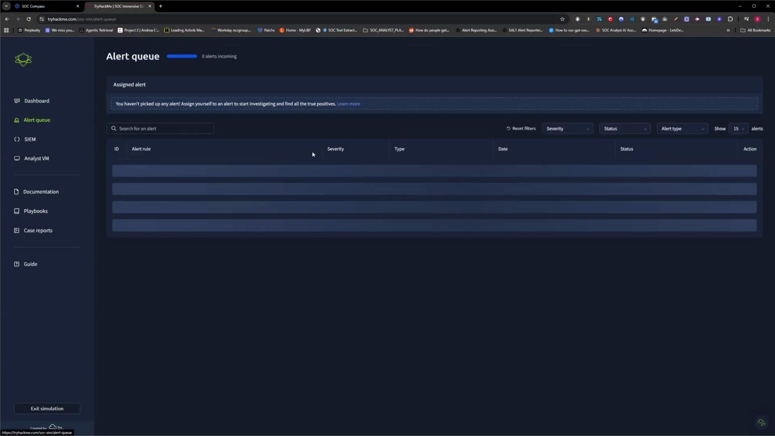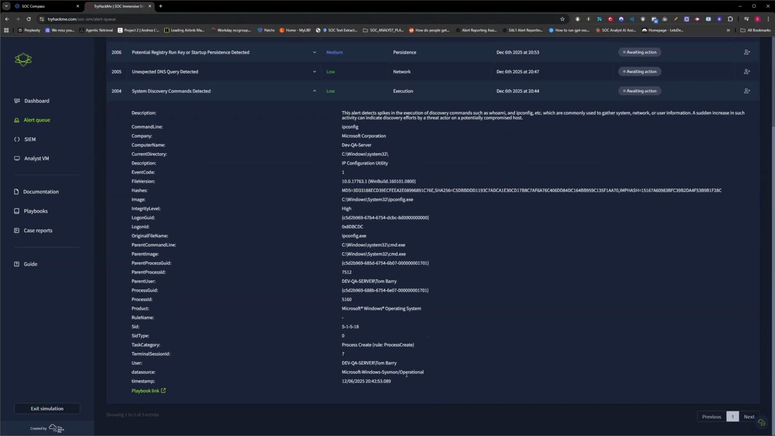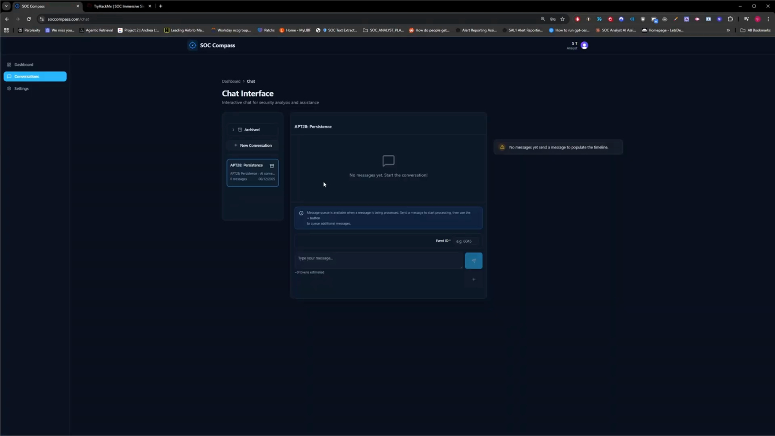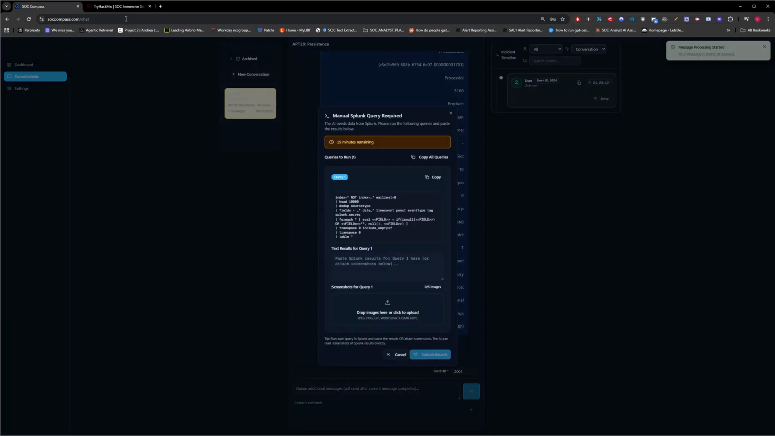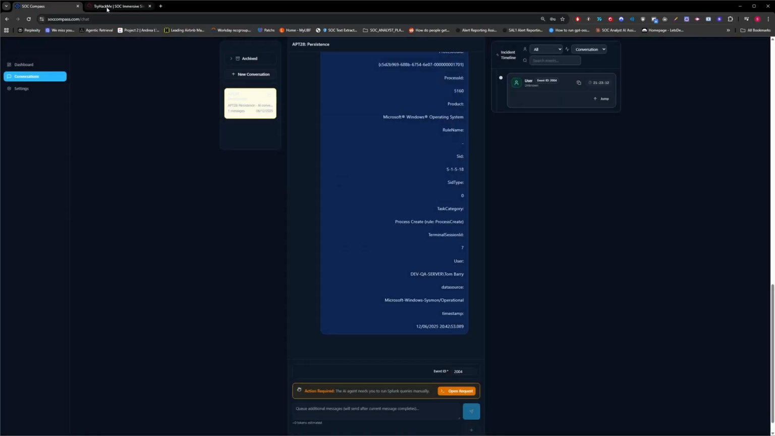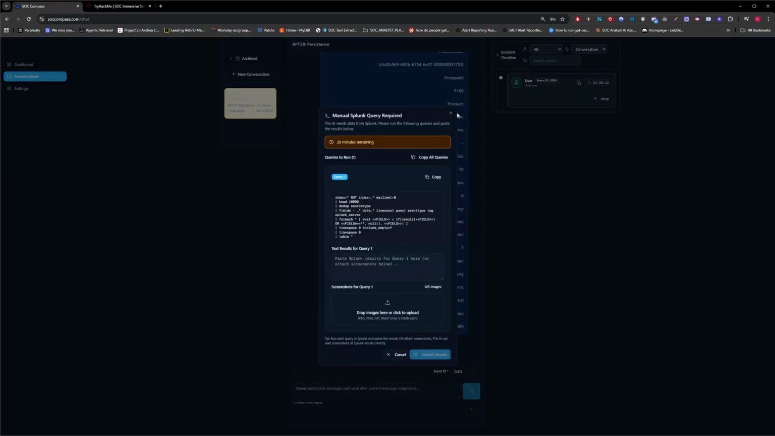We're going to open up the first alert, copy it all into this message box, enter the event ID, and click send. What that's going to do is open a pop-up to say that the AI model wants us to run this query, but we're not going to do that yet. We can minimize that and have it open there.